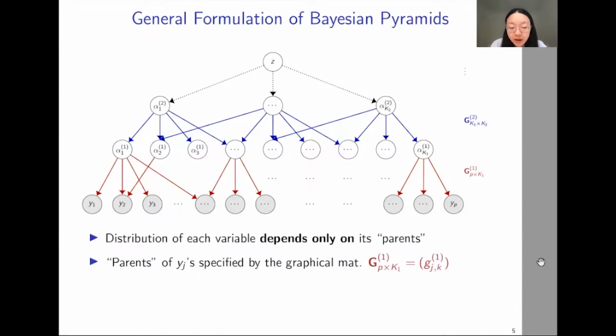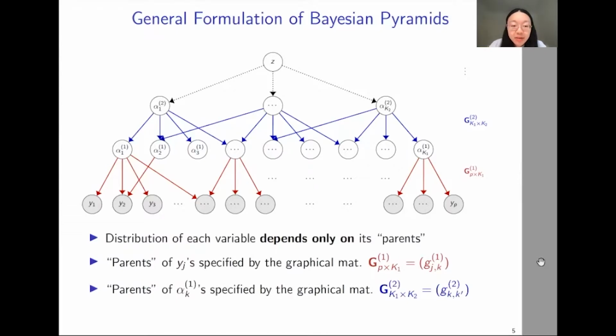Equivalently, these red edges can be summarized as a binary graphical matrix containing p rows and K1 columns. Its entries are binary indicators of whether yj has a parent alpha k. In a similar fashion, we can also summarize the parent-child information between the upper consecutive layers using additional graphical matrices. For example, these blue edges from the second latent layer to the first latent layer can be summarized by a K1 by K2 graphical matrix.